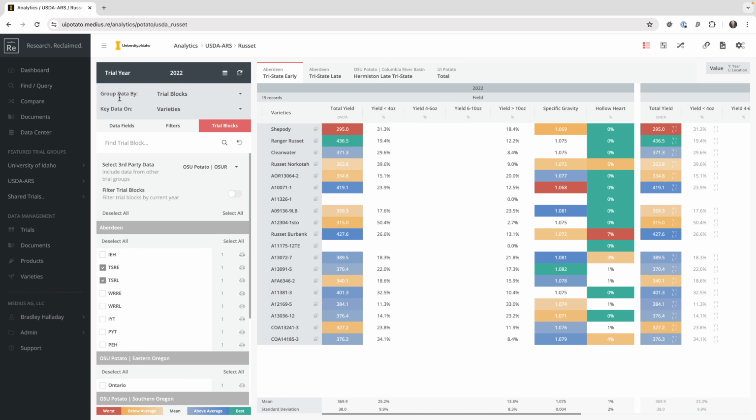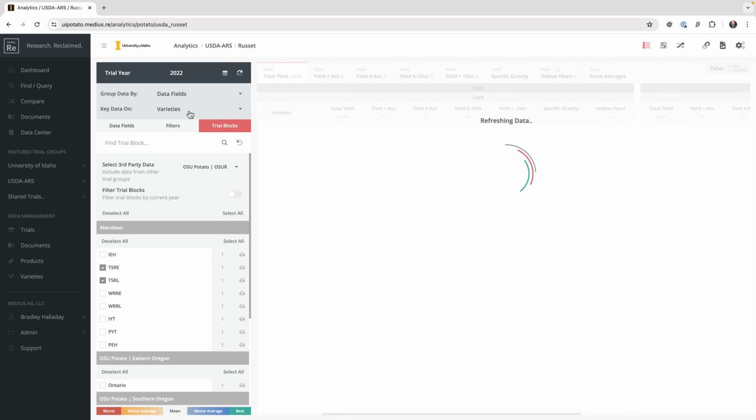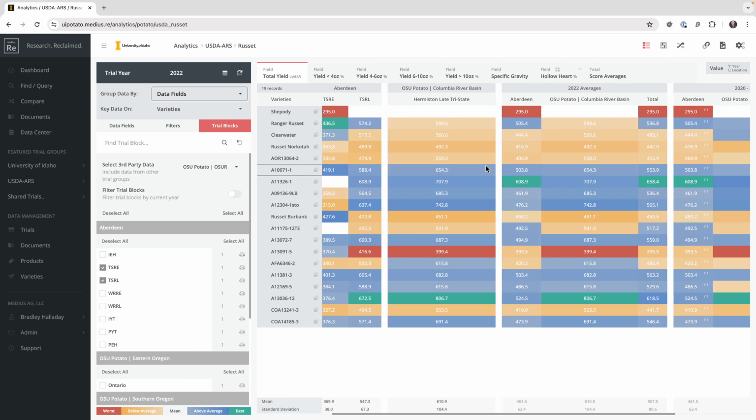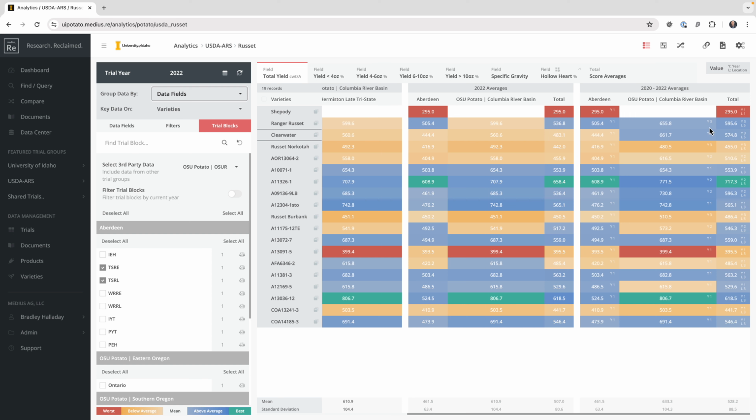Okay, so I'm going to come up here to group data by, and instead of trial blocks, we're going to change this to data fields. And then you'll see here now it'll put the data fields at the top. So I have my total yield and all those other breakdowns at the top. And then each one of my columns is a location. So I have my tri-state early and late for Aberdeen, and then my tri-state late for Oregon State. So you can see how they all kind of line up here. And if I have multi-year averages, you can see those here as well, the Y value and the L value.